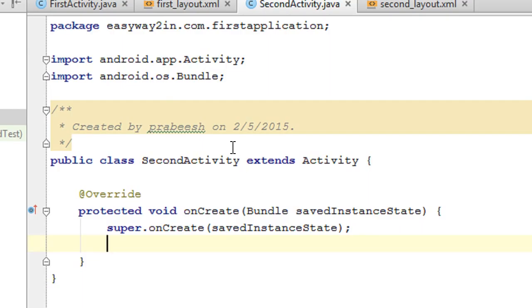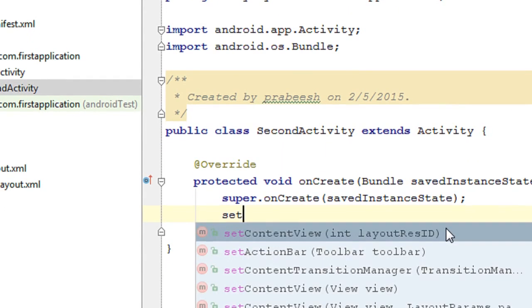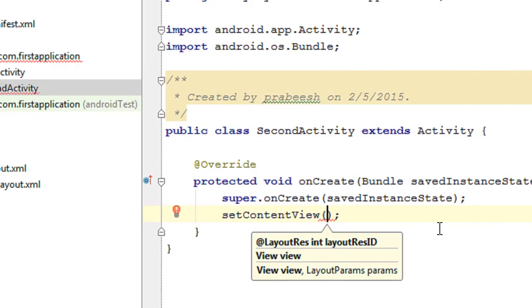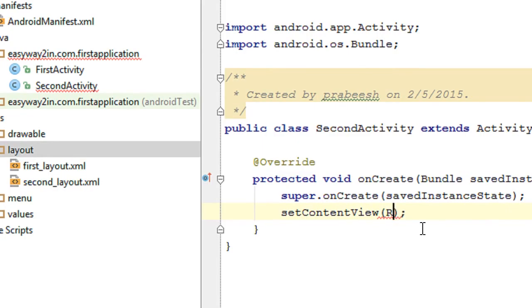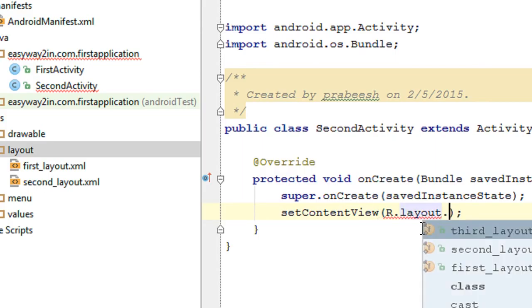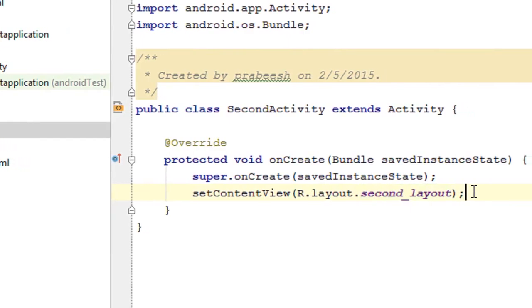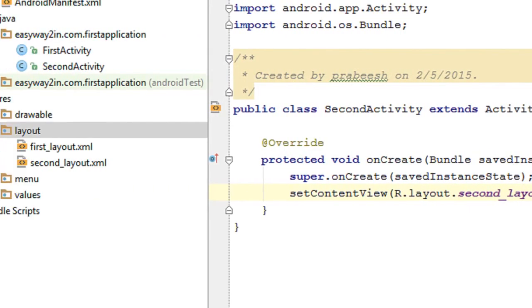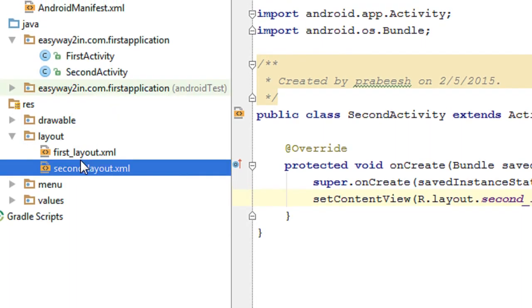Now we have to connect the new Java class and the layout file. So you have to call a method called setContentView. Now the layout file is available in the layout folder, so use the resource as R dot, it is available in the layout folder, so select layout, and the layout file name is second_layout. Okay. Now we created a new activity. We added a new Java class, we added a new XML layout file, and we connected that layout file with the Java class.